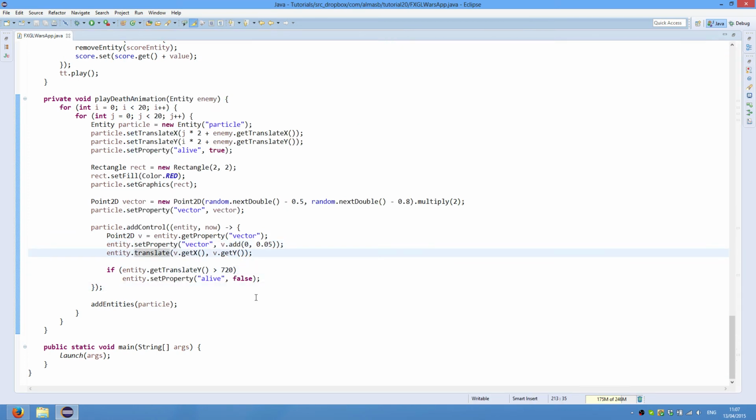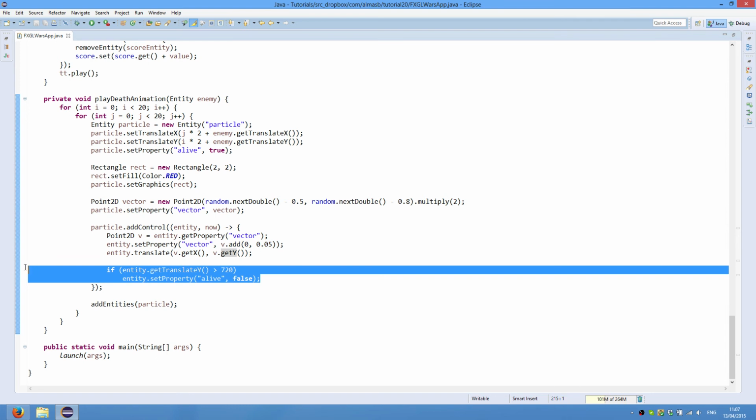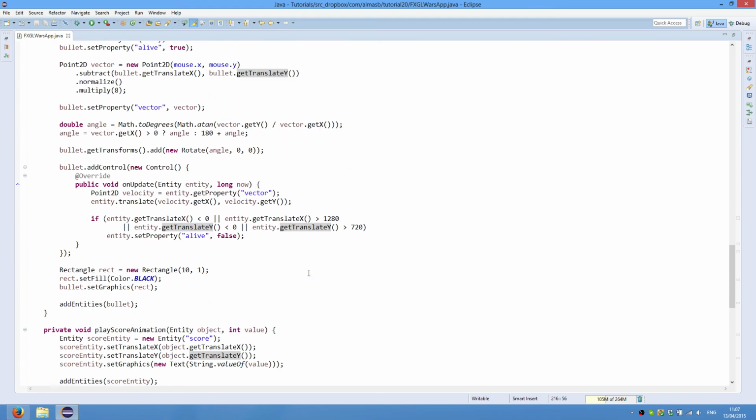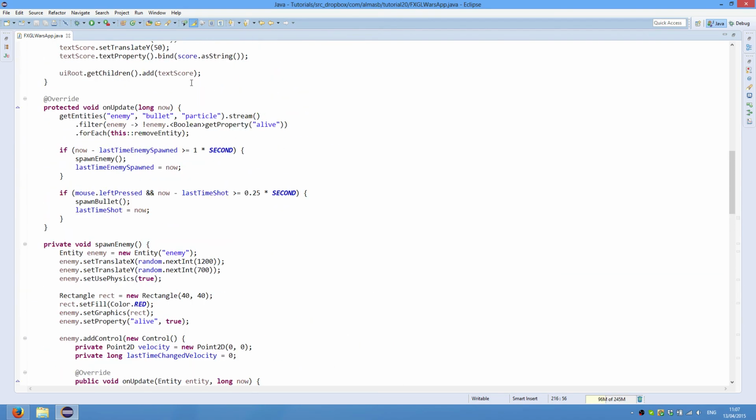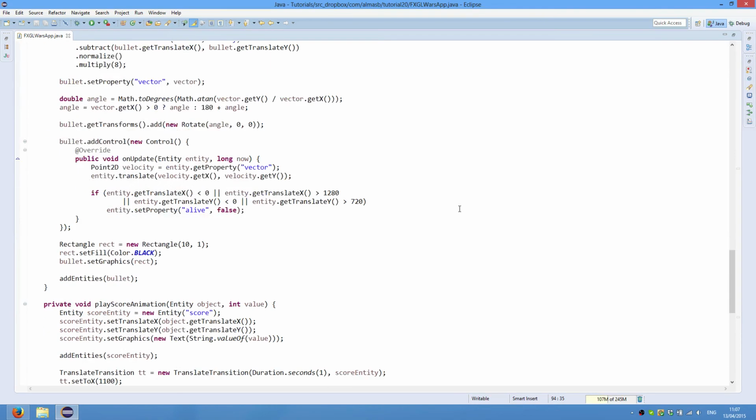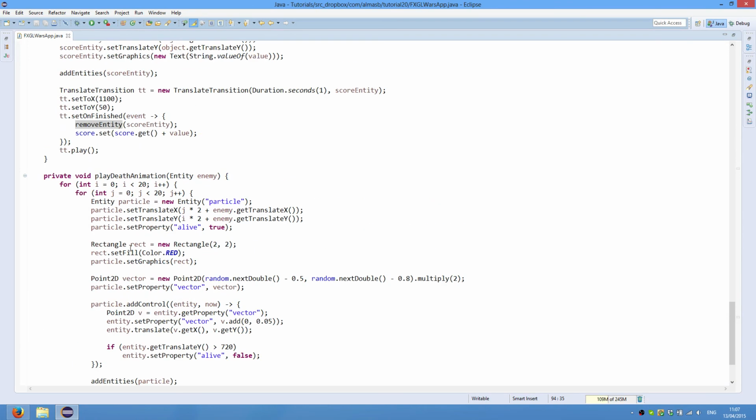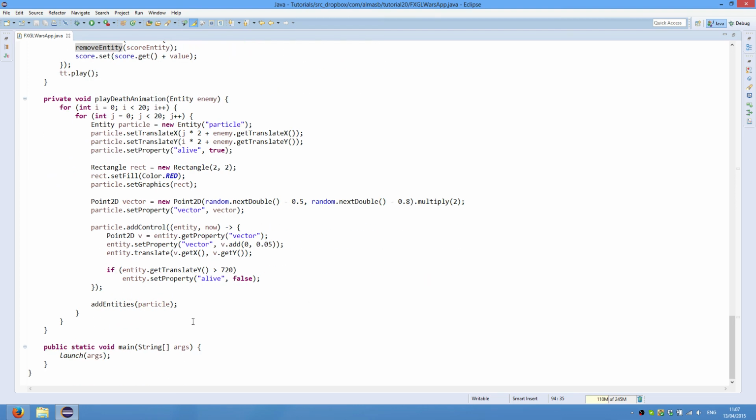And we then translate using x and y of this vector. Finally, if the translate y is greater than 720, which is the height of our window, then we set property alive to false, so that we can then, in our update method, use it to obtain the property alive. And if it's false, remove the entity from the list. Otherwise, we'll have too many objects, especially with particles, because we create quite a lot of them. And then add particle to the list of entities.